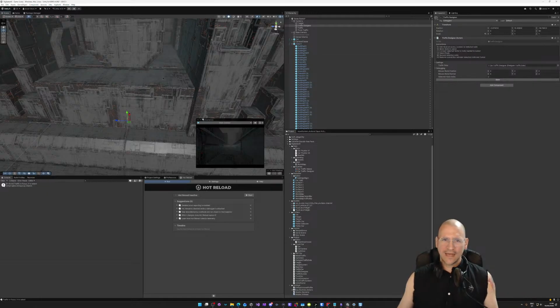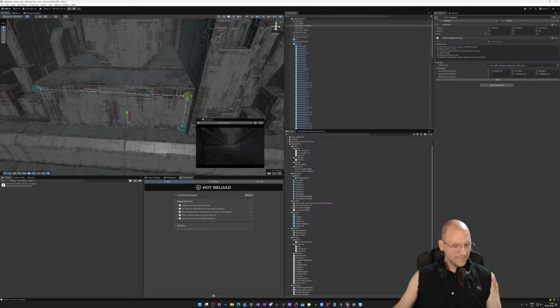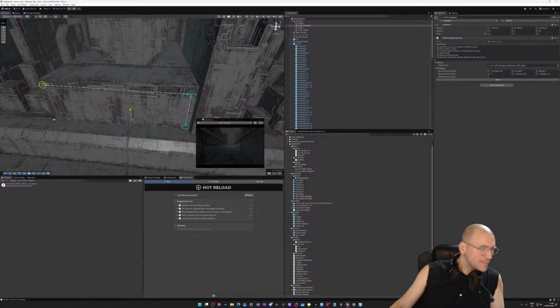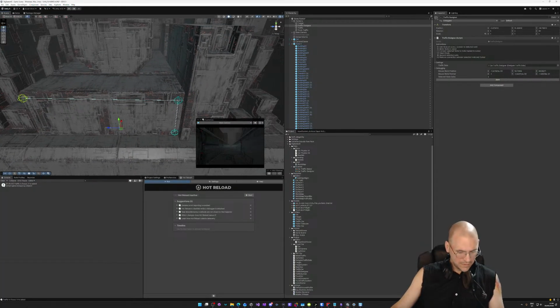Next, I need to start adding these. So what were the keys? Z adds it. So let's add one here and add one here. And then let's connect it. And Z for here, there. V to select. And then where's the boundary on this? Oh, let's go to this. Let's just add some points. I'll connect them after. All right.